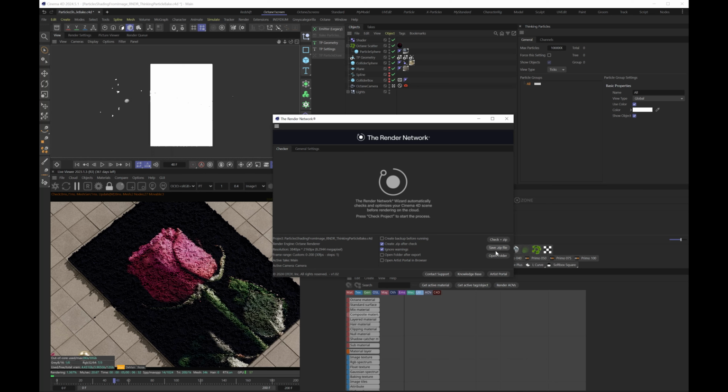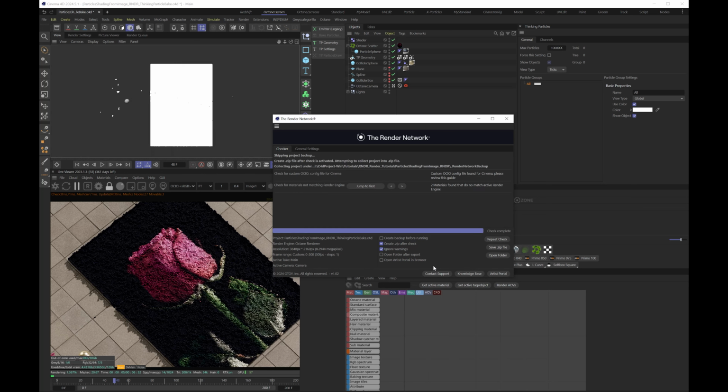I won't check it here. I'll just check these two boxes and click on Check and Zip. The warning says, 2 materials found that do not match active render engine, just ignore it. That won't cause any problems here because those are standard materials. Okay, those are the 2 ways to pack projects for the render network.